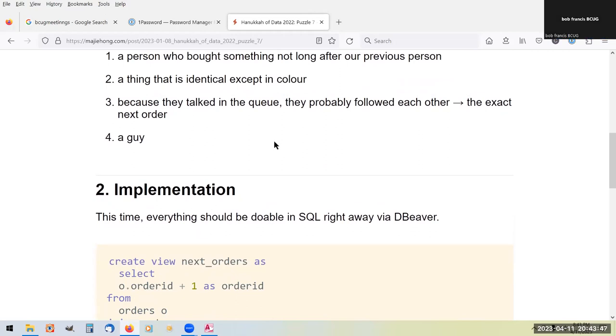They probably followed each other, the exact next order. So the order number has to be one more than the other. All the order numbers increment by one. Right. It's gotta be the same date and within the same hour. We could guess that it's within the same hour, or if you can manipulate the minutes, within 60 minutes or 15 minutes either way.